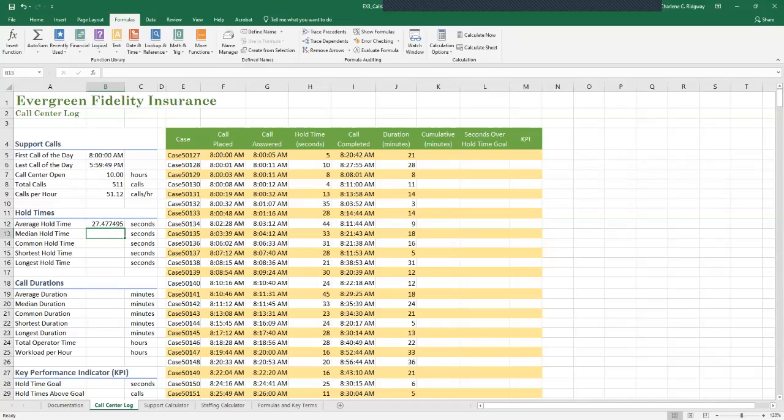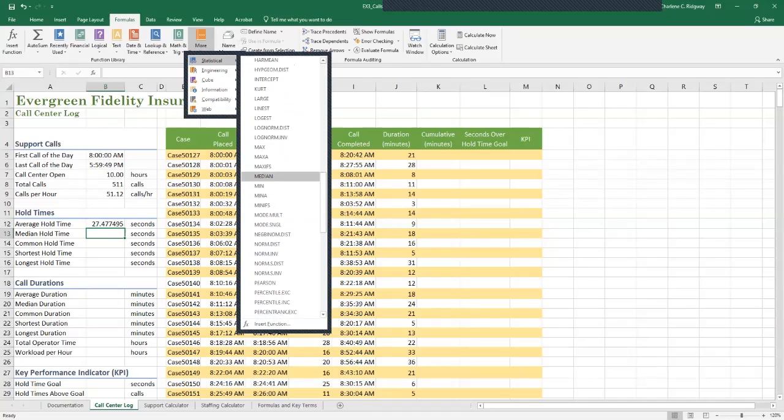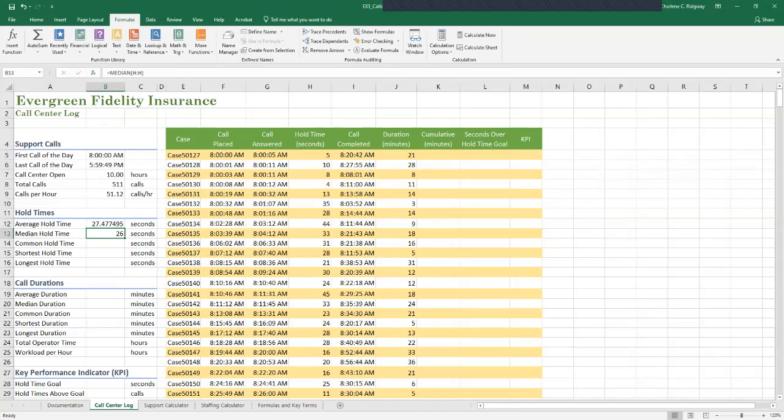Now we're going to click cell B13, and we're going to repeat steps 2 through 4, selecting median as the statistical function. So we're going to go up here to More Functions, choose Statistical, and then choose Median. We're searching in column H, so we're going to type H:H and then click OK, and it should display 26, and it does.